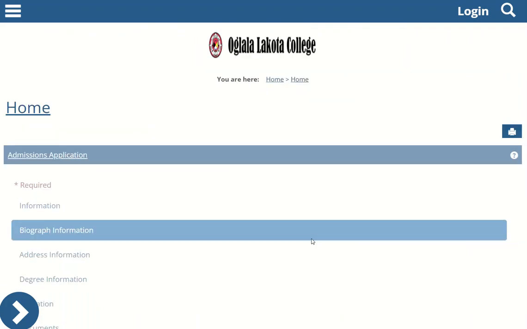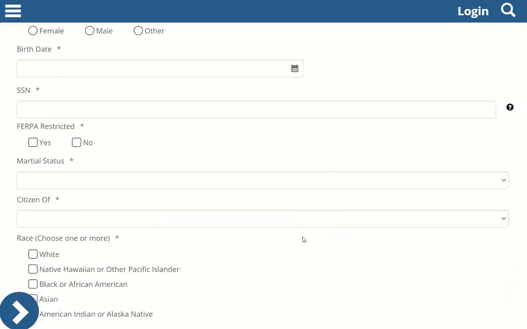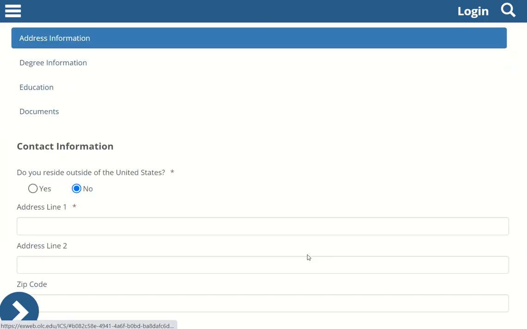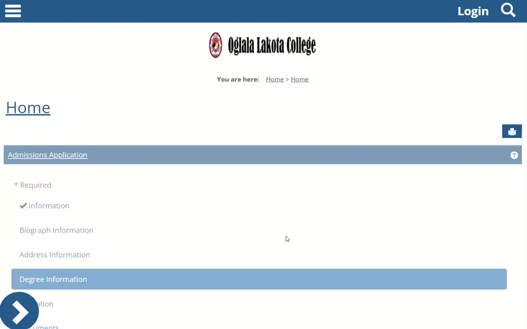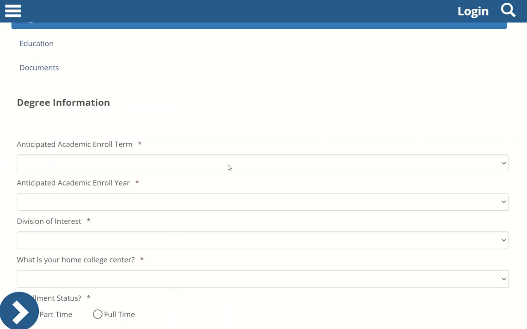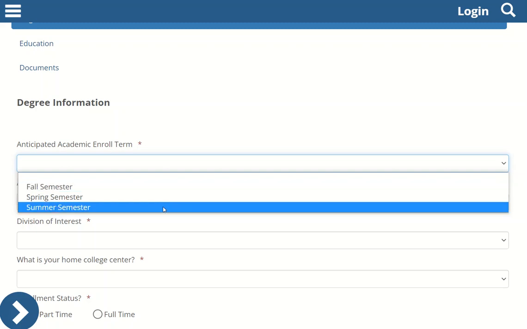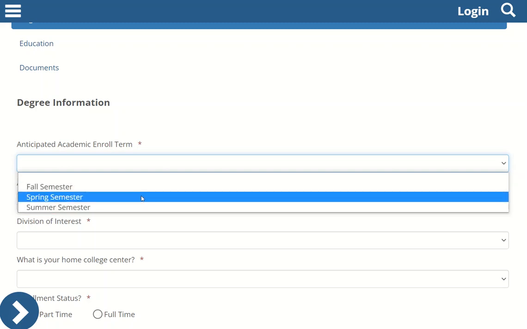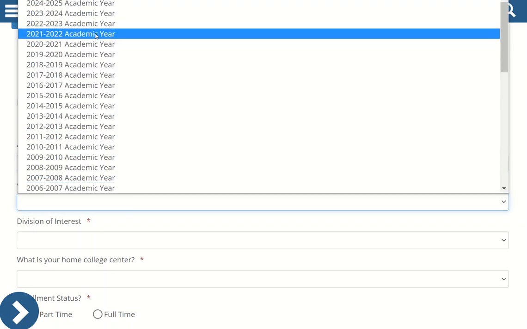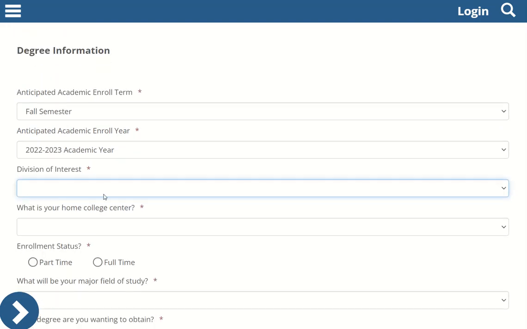Once you're ready, you'll click Next. This is just going to ask for your name and all your other biographic information. You'll fill that out and click Next. Your address information, Next. You'll select the correct semester, so if you're planning on attending summer, fall, or spring, the correct academic year, and your division of interest.